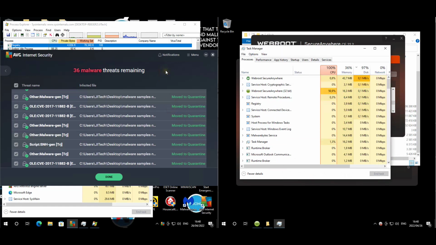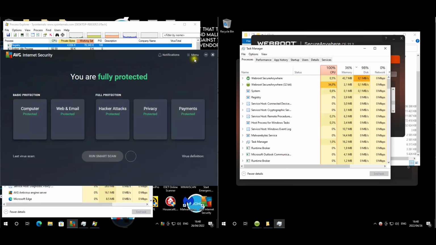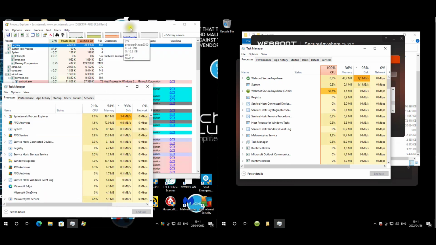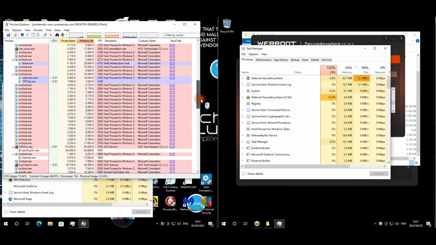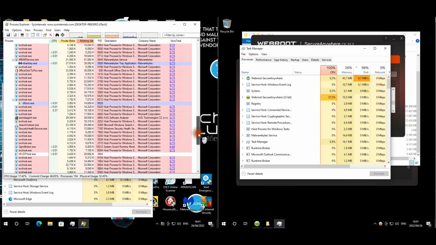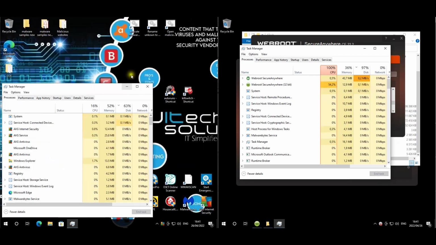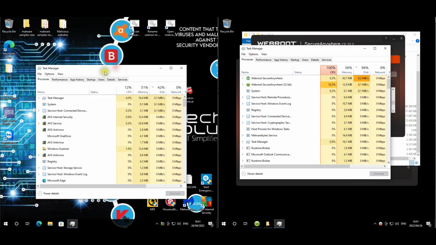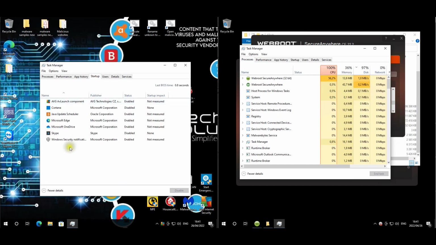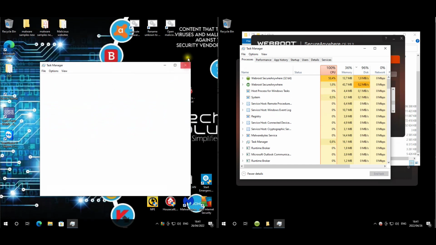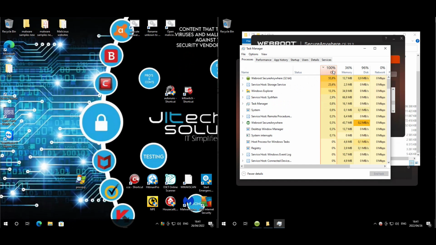So for AVG, we have 36 malware still remaining. It says I can't remove them, so I'm just going to say done, and then we'll quickly see what's running. Okay, doesn't seem like there's anything malicious running, so let's have a look at our startup items. It seems like our machine does not have any startup items. For Webroot, it's a completely different story.